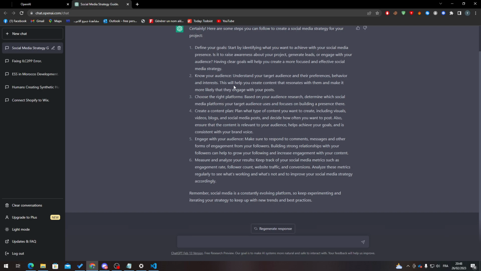Create a content plan. Plan what type of content you want to create, including visuals, videos, blogs, and social media posts, and decide how often you want to post. Also, ensure that the content is relevant to your audience, helps achieve your goals, and is consistent with your brand voice. Engage with your audience and then measure and analyze your results.